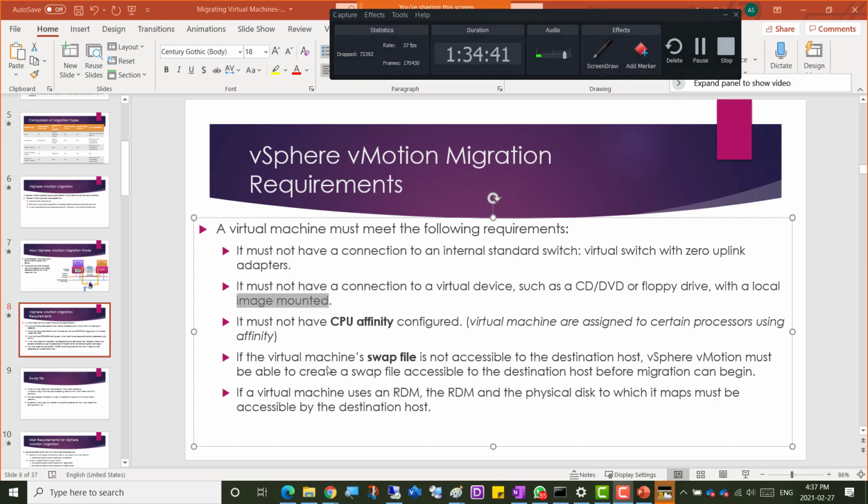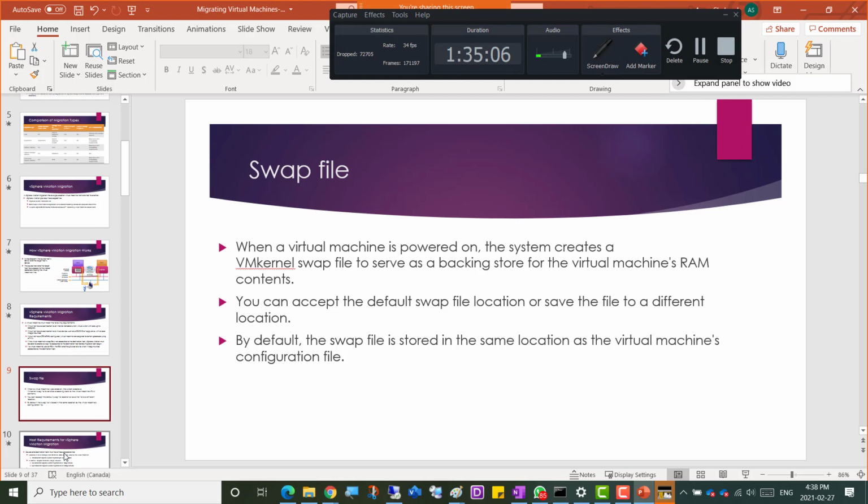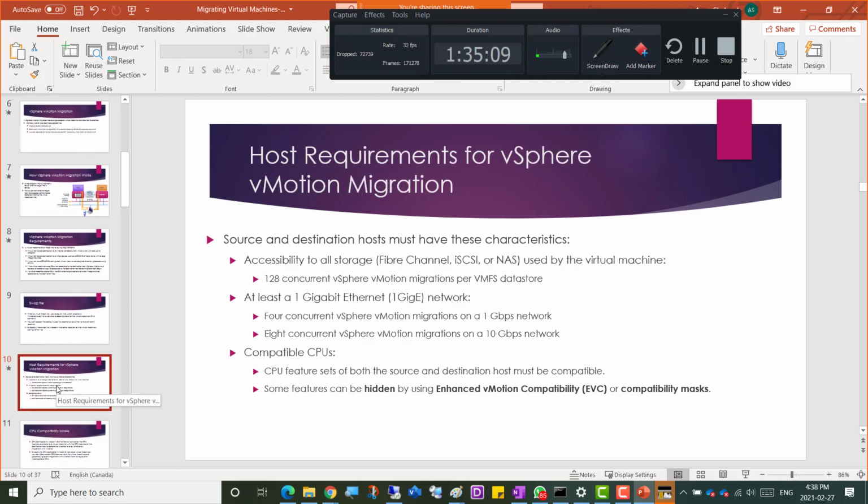So these are some of the migration requirements, or actually they should be called restraints. vSphere vMotion migration restraints. These are the scenarios where, if they are there, virtual machines won't be able to migrate. And so yeah, swap file, we talked about that, page file, or that much area in the disk that is used as memory. Okay, Hugo says I love RDM. Oh, that's great. That's cool.